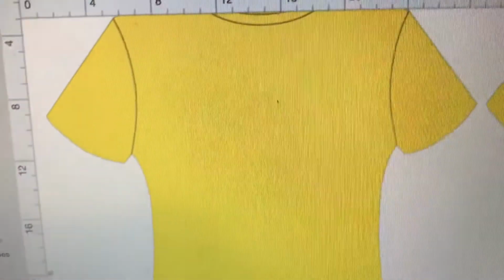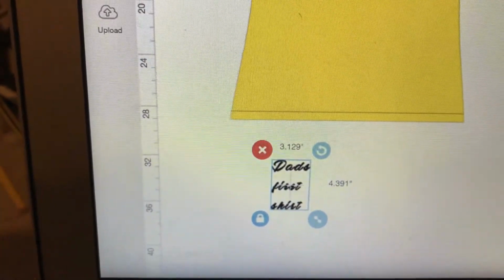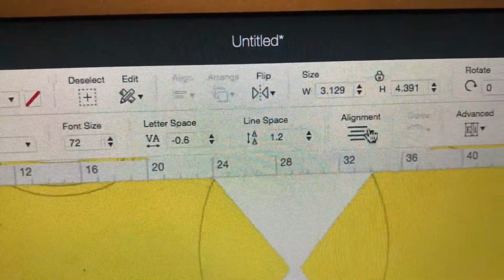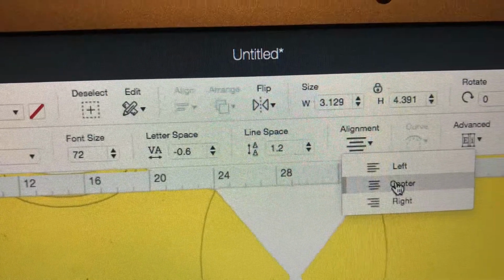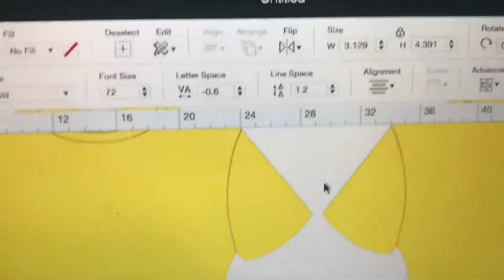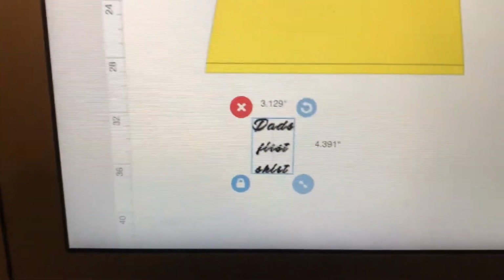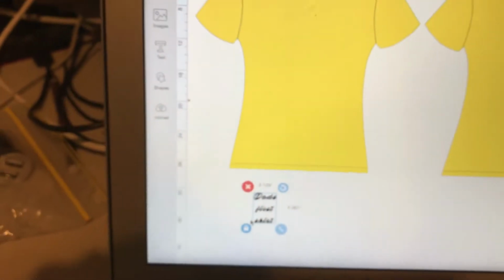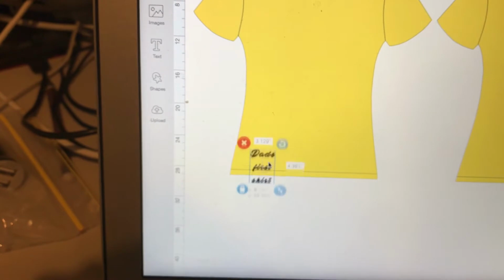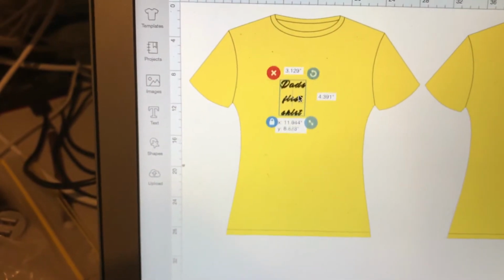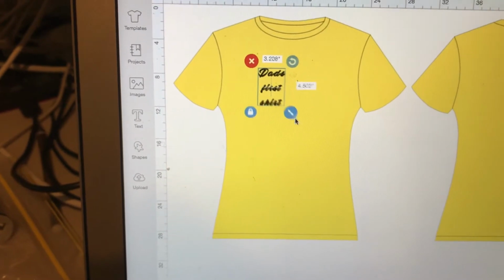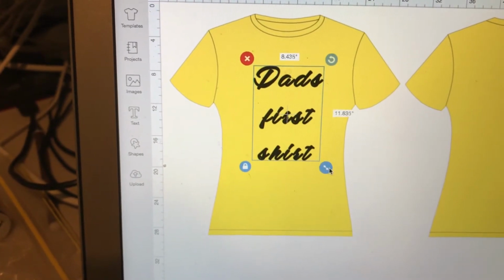Also, I want it to be centered. So I'll change that to be centered. Right here, alignment is centered instead of left. So I hit center. And now that changes that. And now I can grab this down here. I can grab this and just drag it up. I just click on it and drag it up. And I want to make it bigger. So I can grab this and just drag it like that.